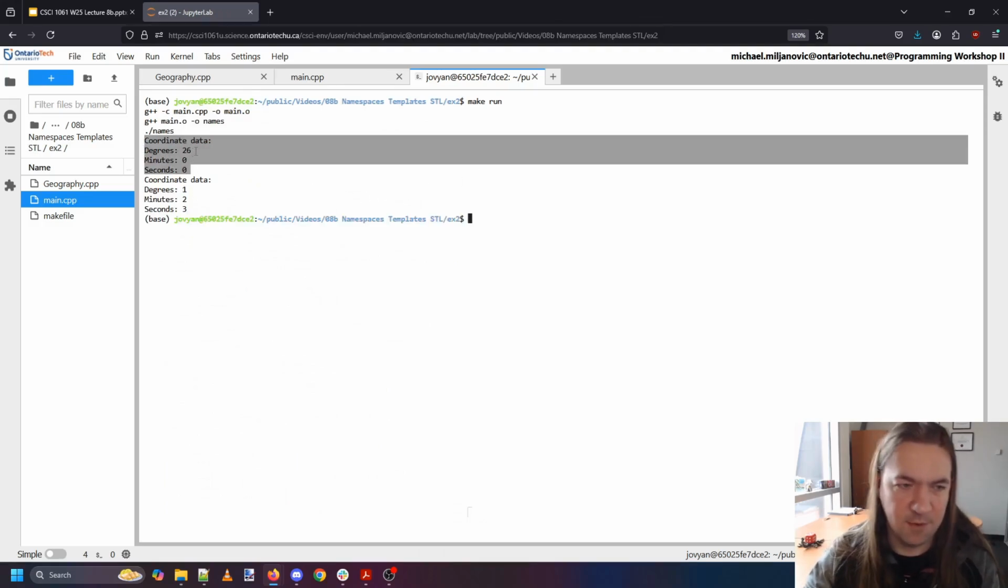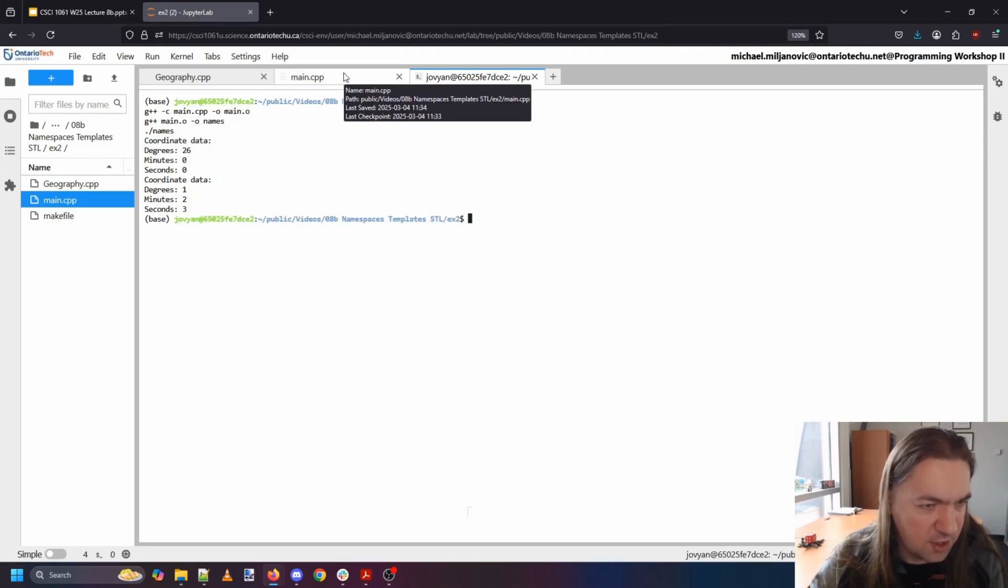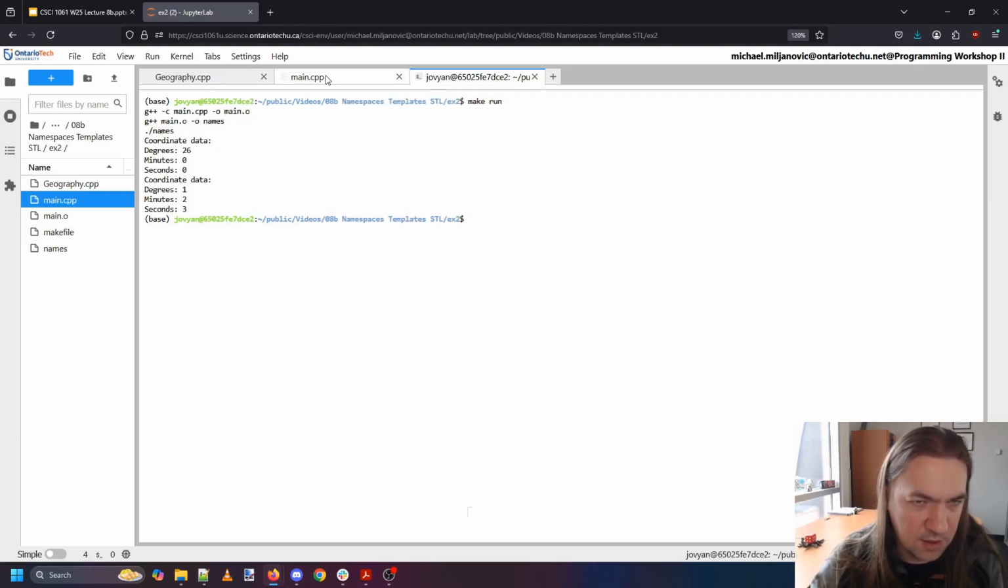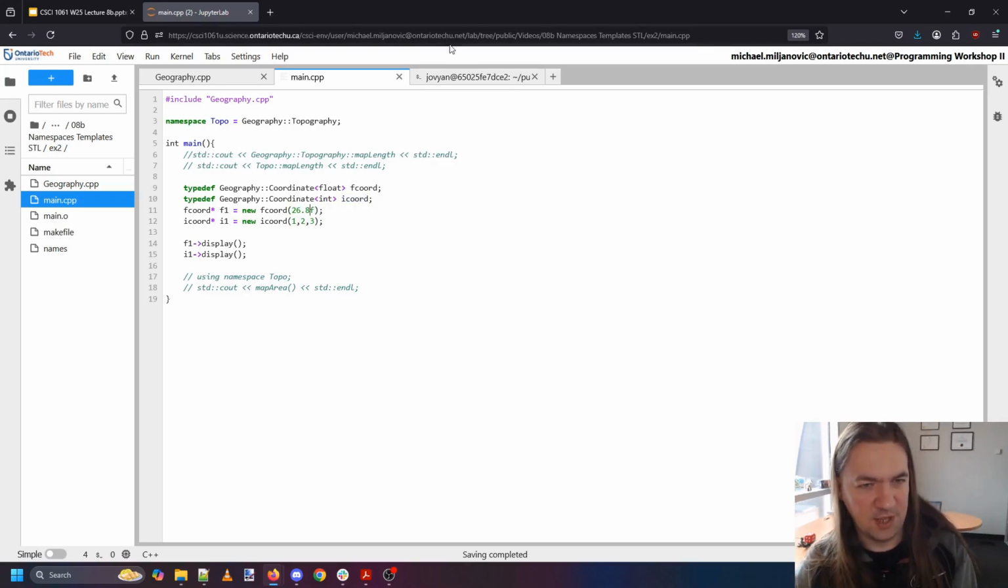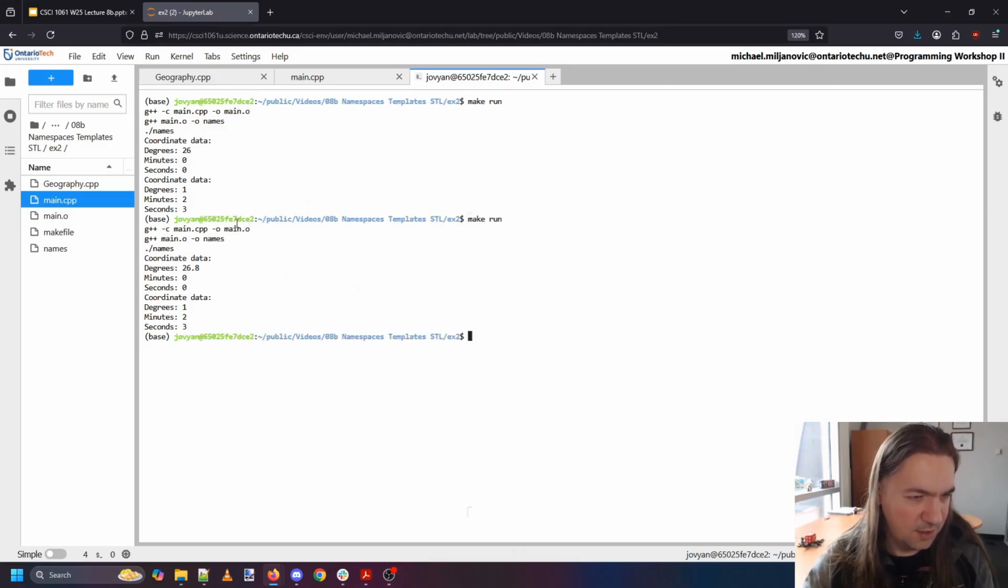Look at that, I got my coordinate data from my floating point version, which doesn't seem to have done what I wanted, though. Let's take a look. So it gave me 26. Did I give it 26? Oh yeah, I did 26 point. Let's give it an actual decimal point there. There we go, 26.8, no minutes, no seconds, and the coordinate data for the integer is 1, 2, 3 in order.